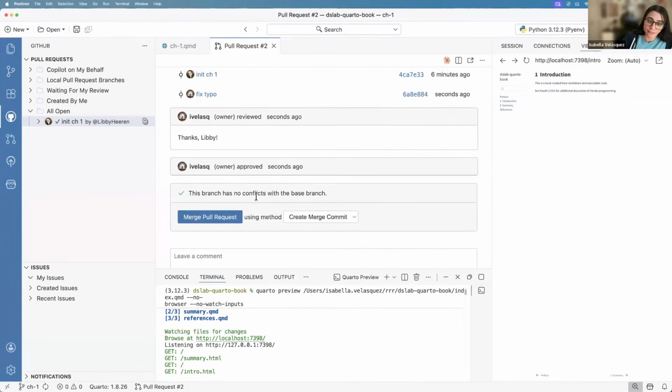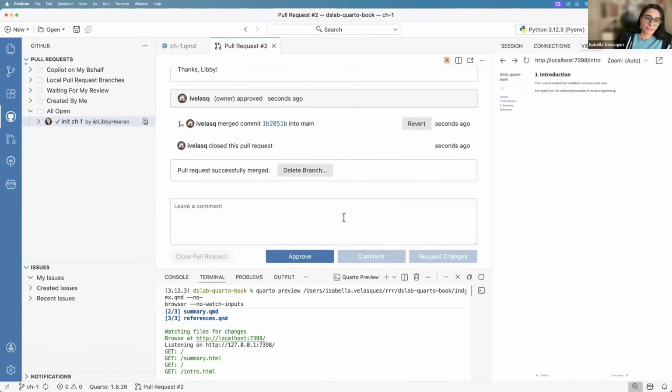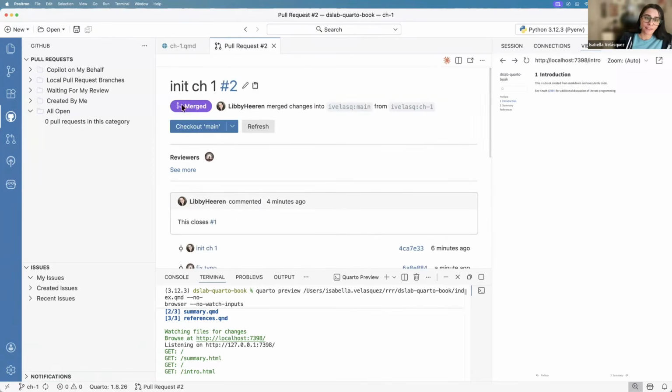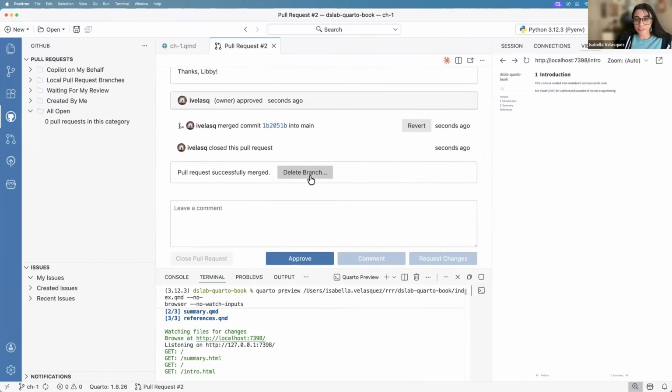Now this is saying there's no conflicts with the base branch, which is main. And so I've approved the PR, but to actually bring the changes in, I have to merge the pull request. I'm going to do that. And so if I scroll up here, it'll let me know that the pull request indeed has been merged. And then you'll notice that I have this option for deleting branch. This is another thing that you could set up one of those branch rules for, to always delete your remote branches after a pull request.